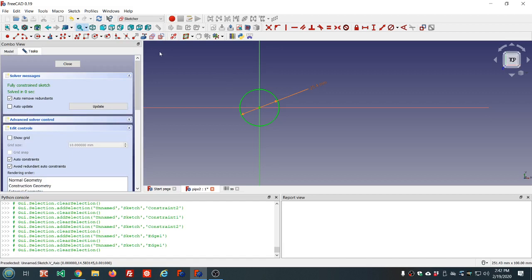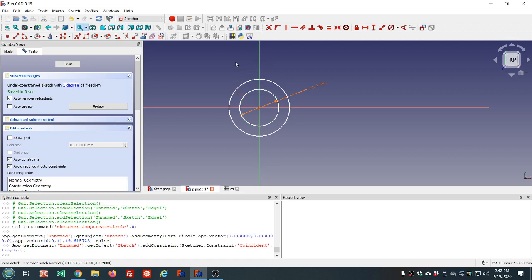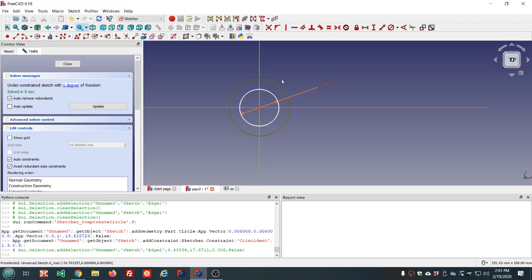So we need another circle now. This is our internal diameter. We need a larger one. And we can add it here. You see it automatically added the coincident constraint for the middle of the second circle. And by the way, you can also move around these constraints, sort of get them out of the way.